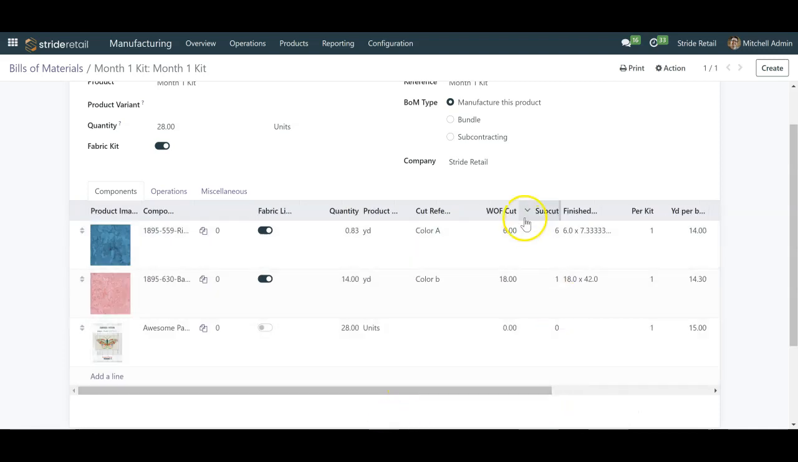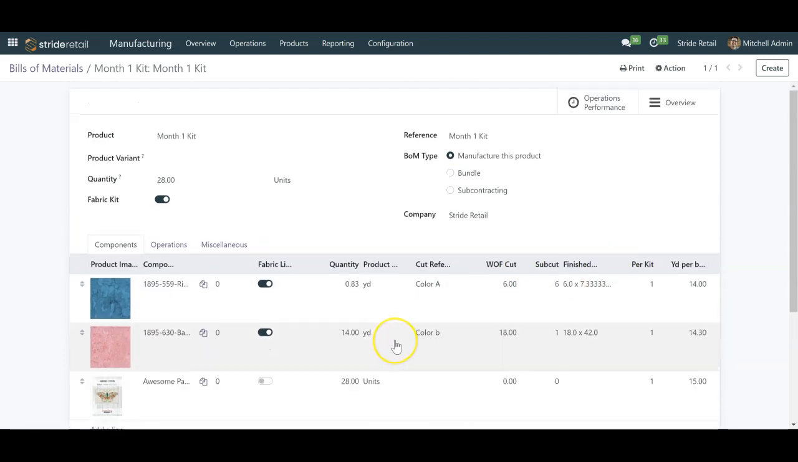So that is all the steps you need to do that builds your bill of materials. In this case, I'm only going to do the 28 kits because I've only got the 1 bolt. Everything's ready to go. So now you can go ahead and create a manufacturing order with this bill of material.